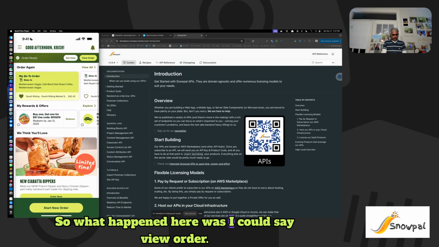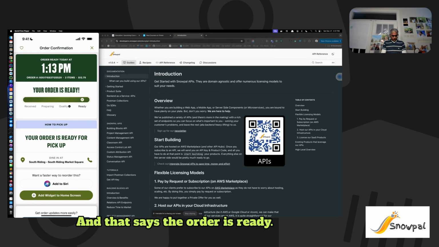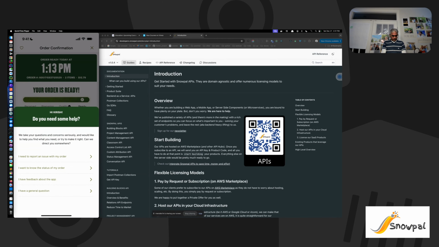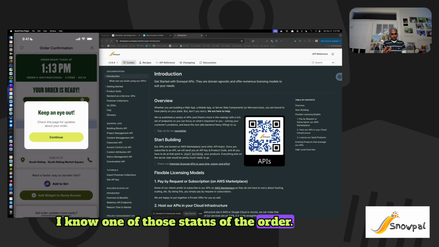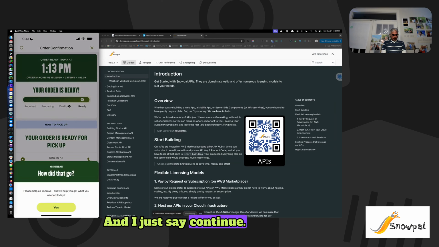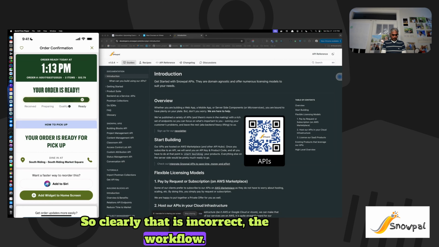So what happened here was I could say view order, and that says the order is ready. And we'll review the screen in a second. When I said get help, and I want to know the status of the order, this modal pops up, and it says keep an eye out, check this page for updates. I just say continue, and it says how did that go, right? So clearly that workflow is incorrect.